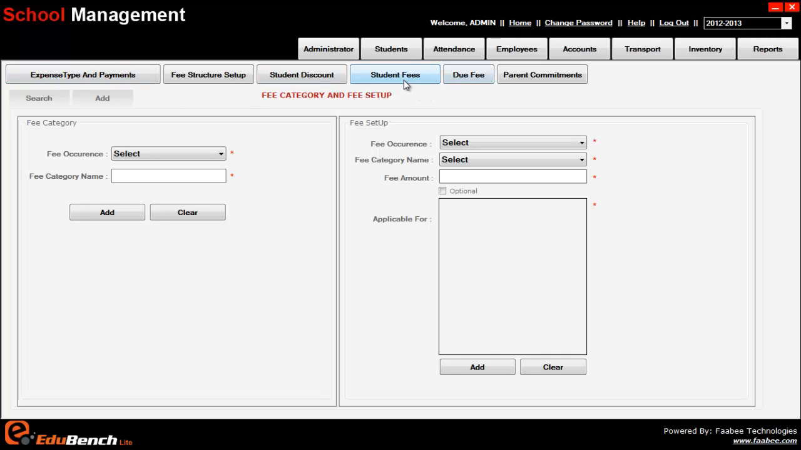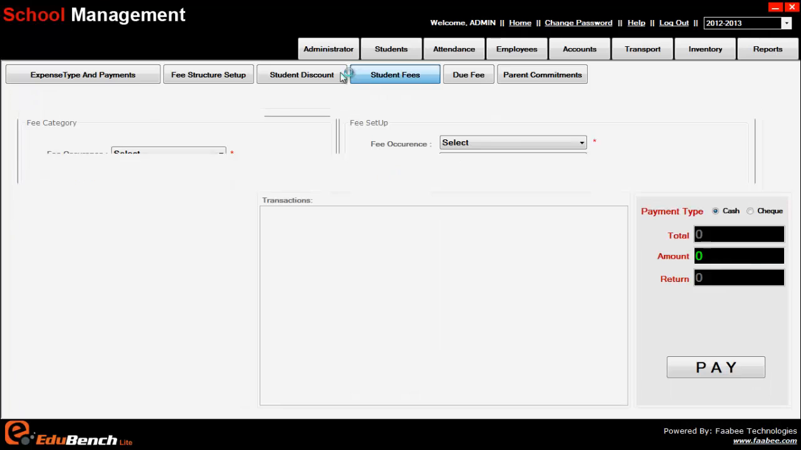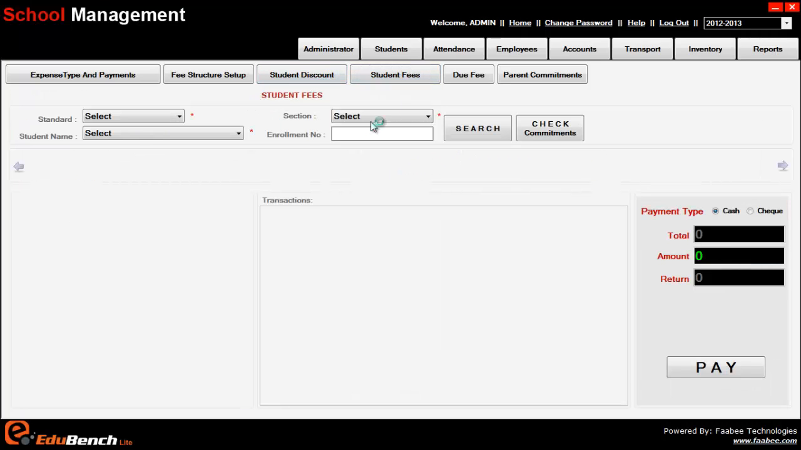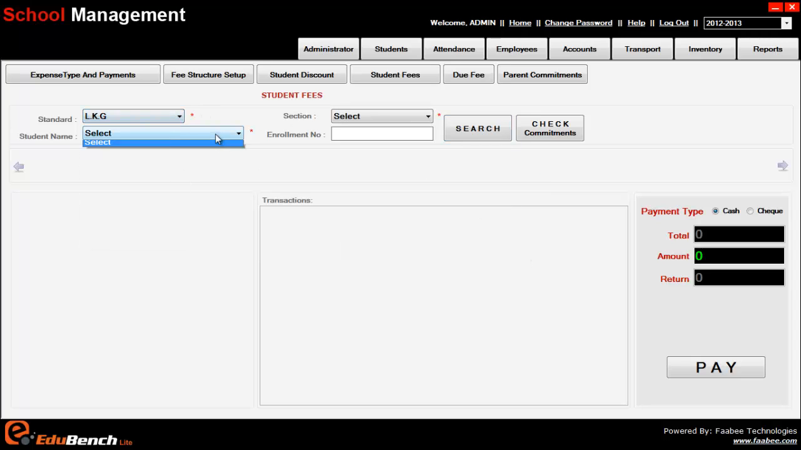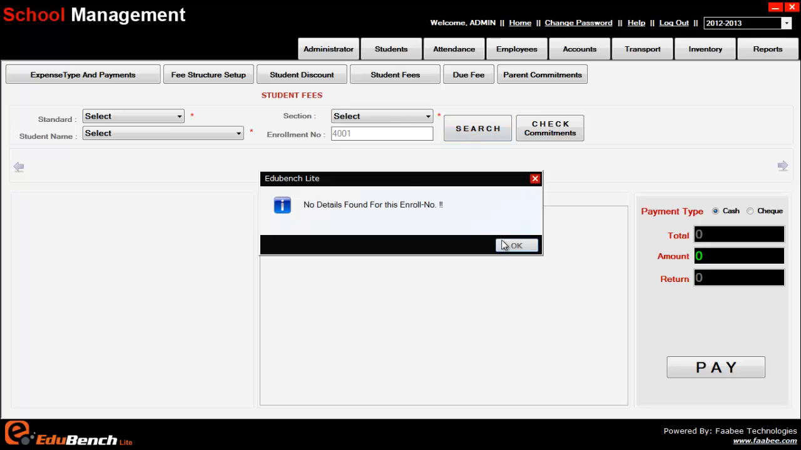So click on the student fee from here. As soon as you click on the student fee, you can see some information from here. You can search the student with respect to his standard, or you can even search the student if you know the name of the student. Otherwise, you simply need to provide the enrollment number of the student to search the student.